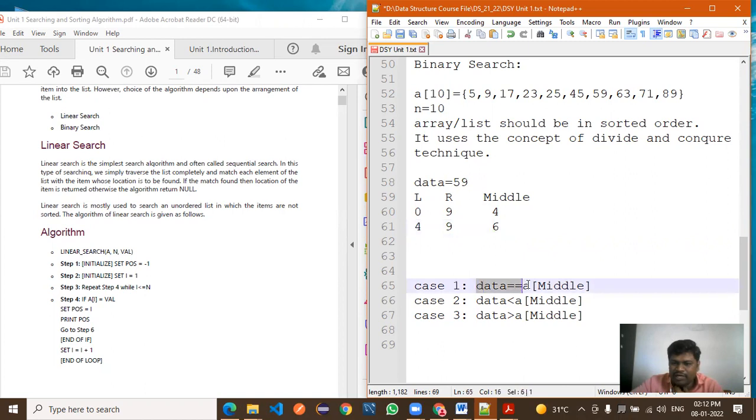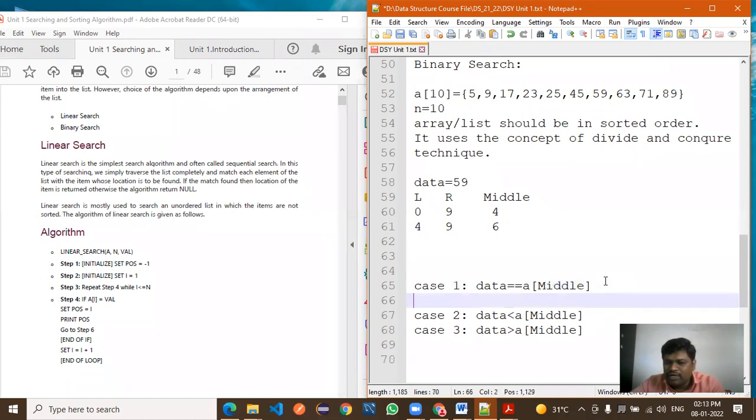Now come here. Data equal to A of middle. A of 6 means what is the value here? 0, 1, 2, 3, 4, 59. 59. And what is the value of data? 59. So case 1 is true or false? Sir, true. If the case 1 is true, then we'll display the message the data is found, right? Data is found, and location of the data is 6, right? Likewise, we'll display the message, and here our binary algorithm will complete, right?